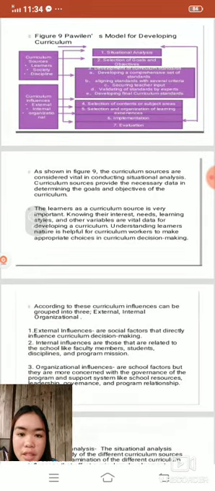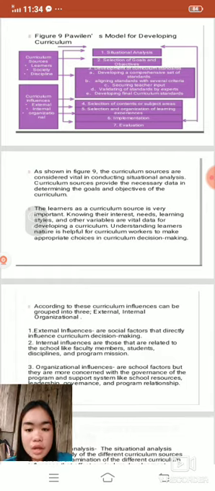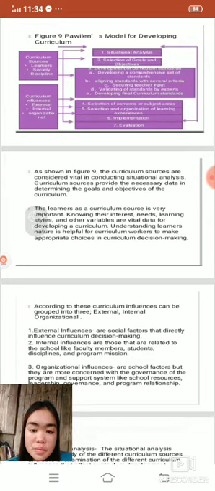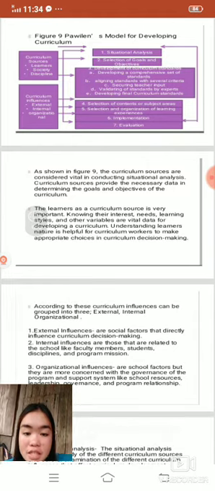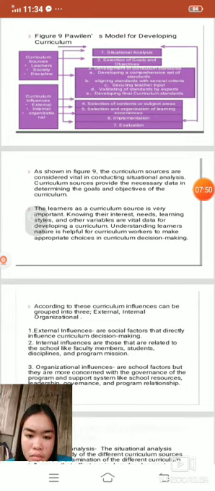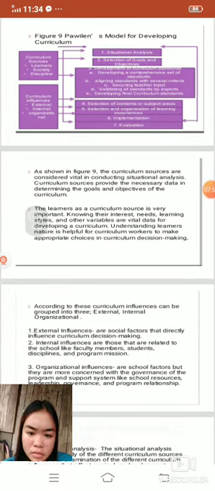As shown in the figure, the curriculum sources are considered vital in conducting situational analysis. Curriculum sources provide the necessary data in determining the goals and objectives of the curriculum. The learners as a curriculum source is very important. Knowing their interests, needs, learning styles, and other variables are vital data for developing a curriculum.